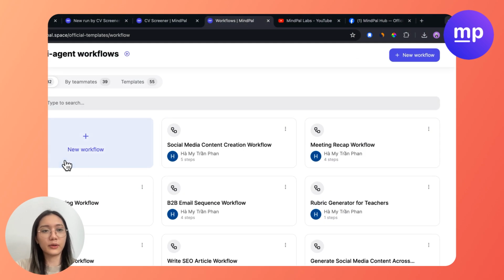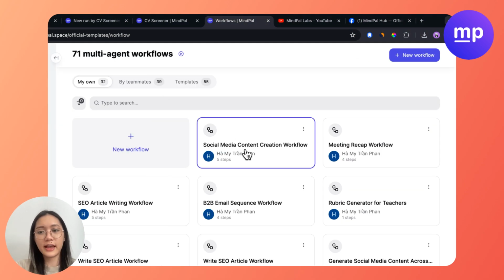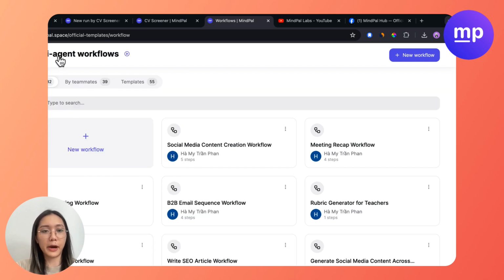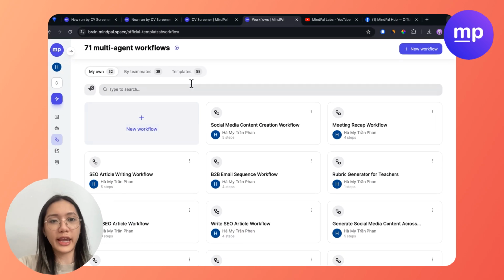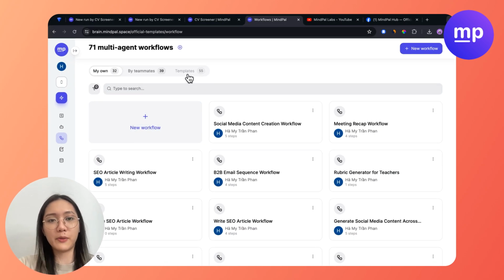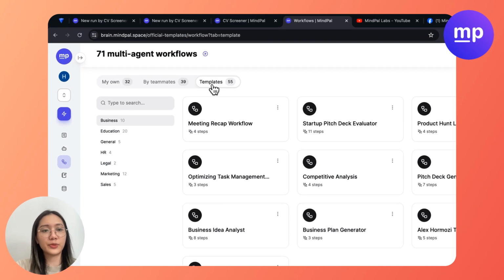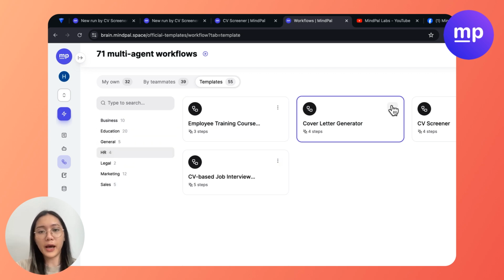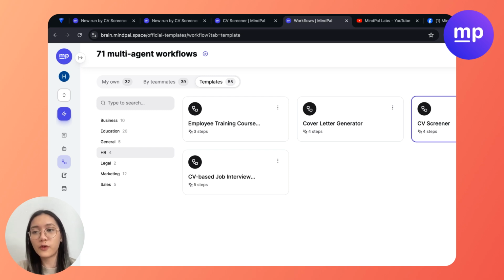Here is the workspace that I have on MindPal. I will click on the workflow creation part. You can use a workflow in two simple ways. First, you can duplicate any available workflow that we have here. You can click onto the HR workflow part, and you can see here we already set up a CV screener workflow that you can easily duplicate into your workspace.